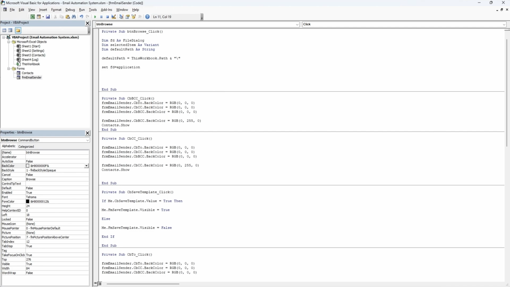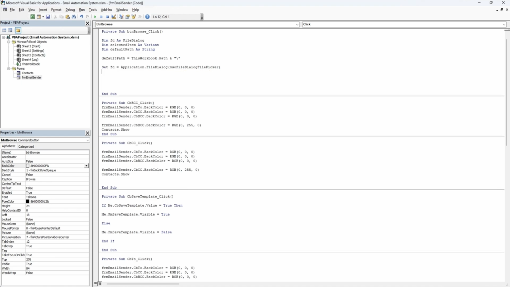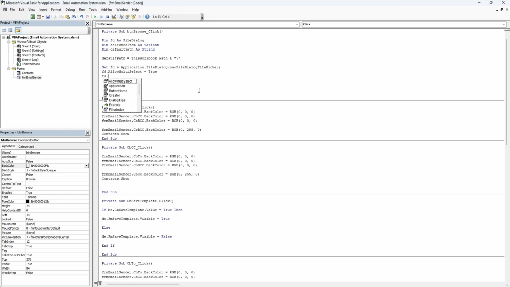Let's take this step by step. Application.FileDialog here. And then we're going to do msoFileDialogFilePicker, the first one here. And then we're going to set the fd.AllowMultiSelect and set that to True. Then we're going to do fd.Title, set that equal "Select files to attach".